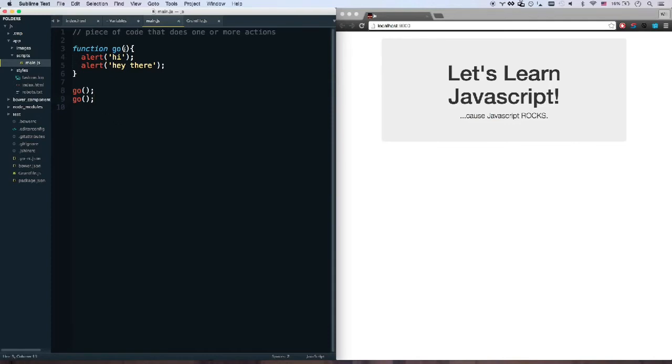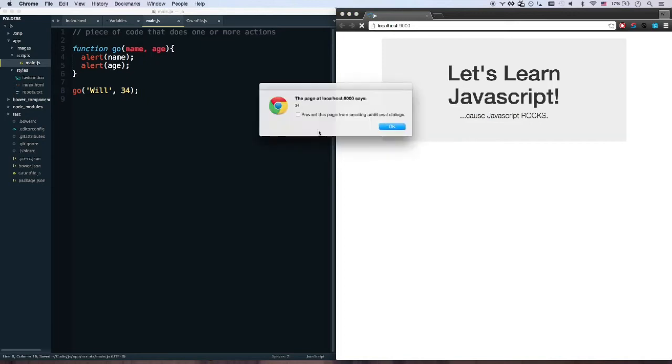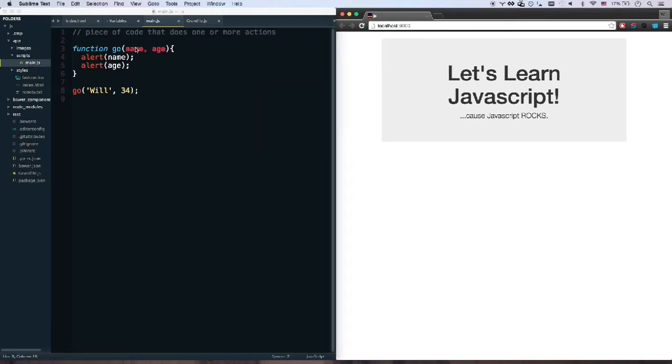Another thing about functions is they accept what are called arguments. Let me show you what arguments are. I could say name, age. And then instead of alerting hi, hey there, I can alert name and I can alert age. Now, in order for it to know what the name and the age are, I pass them in when I'm calling my function. So I can say my name is Will and I'm 34 because I just had a birthday. So now Will gets passed in as the first argument, which is name, and 34 gets passed in as the second argument, which is age. So now it's going to alert Will, and then it's going to alert 34. Let's save it. There you go, Will. There you go, 34. Once again, these are called arguments.